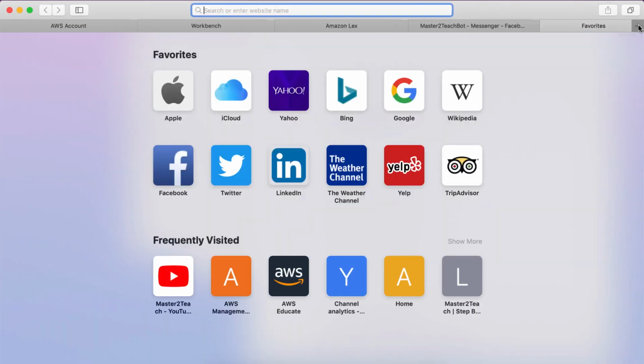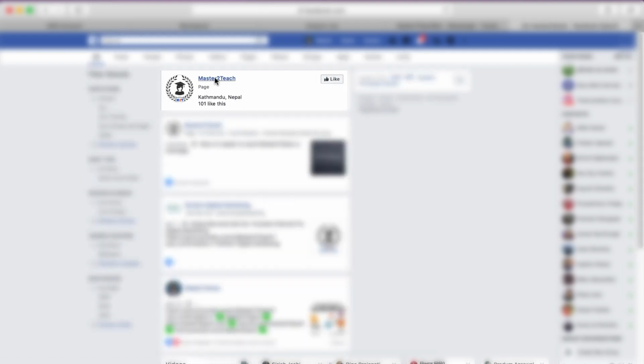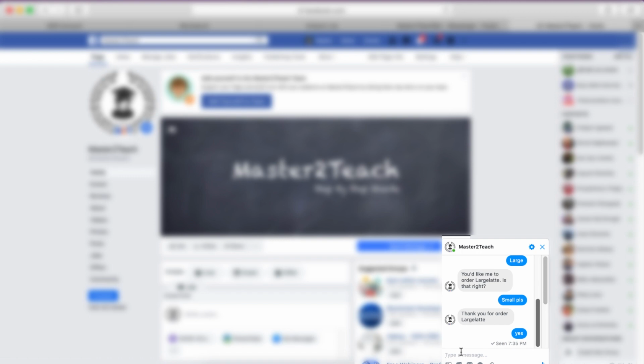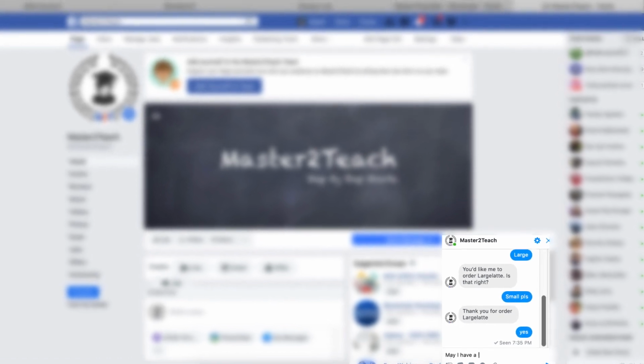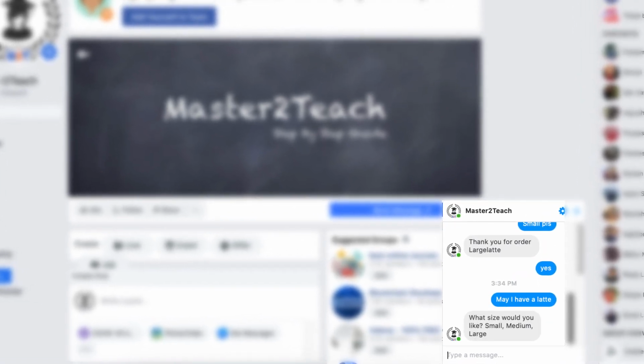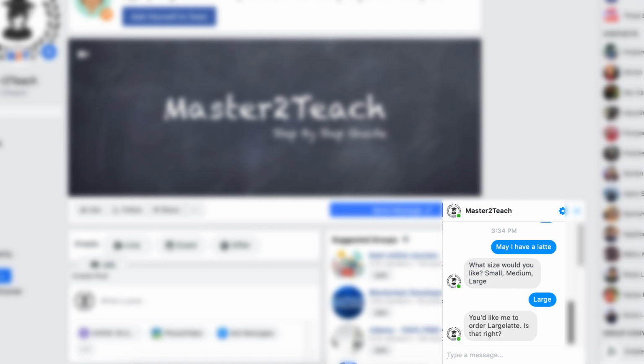Now let's open the Facebook page and test the bot. May I have a latte? Okay, here it is. In this way, you can use Amazon Lex to set up your custom chatbot, publish, and also integrate with Facebook Messenger.